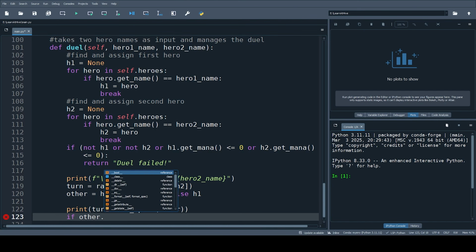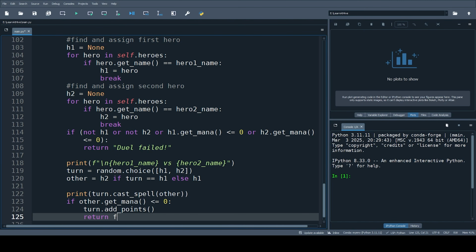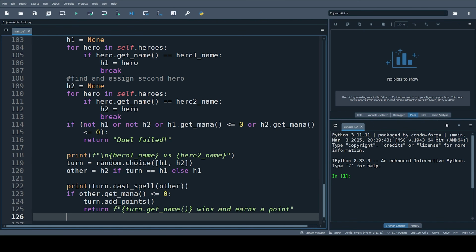If other.get_mana is less than or equal to 0, turn will win points, so we call the add_points function. And we return f turn.get_name wins and earns a point. We have made a random choice. After that, we set other to the opponent based on who goes first. The first hero casts their spell and we print the result. If the opponent's mana drops to 0 or below, the attacker wins. The winner gets a point via add_points.